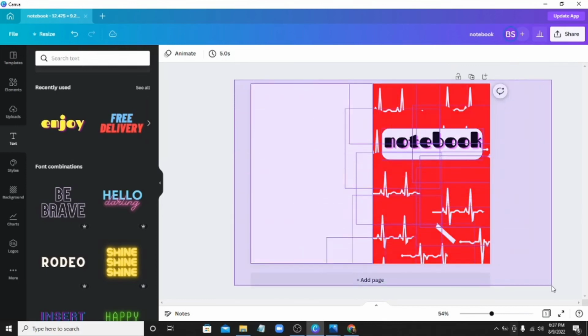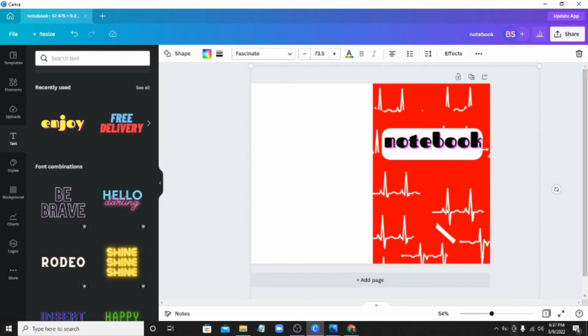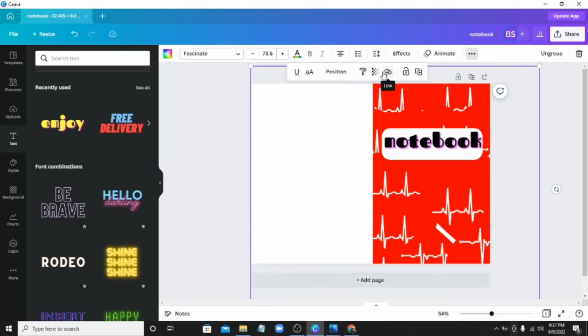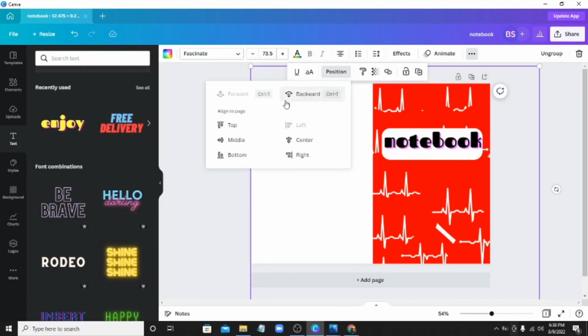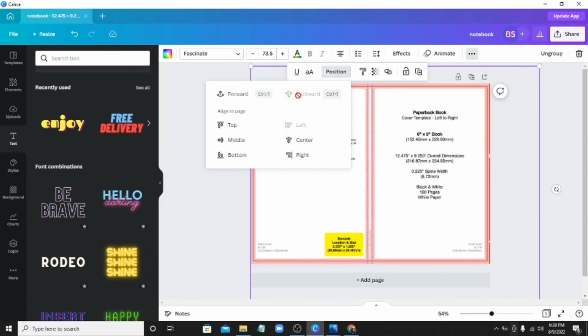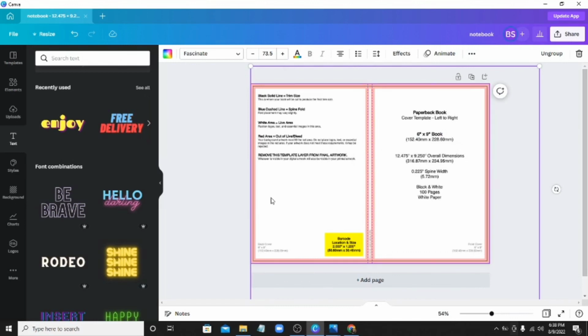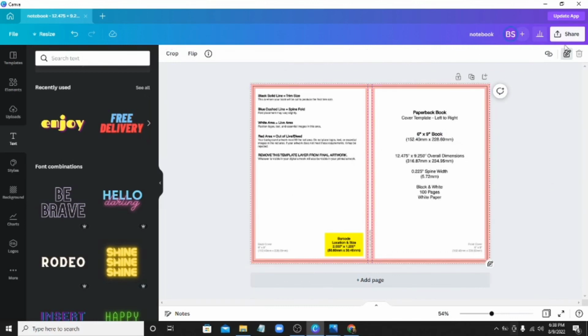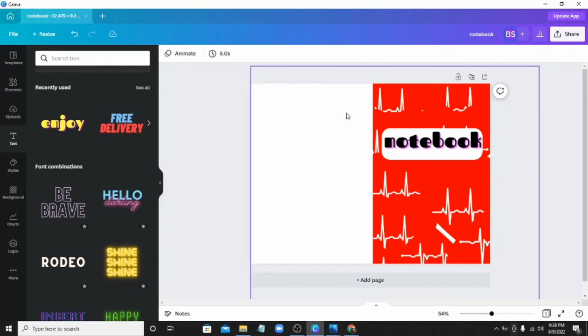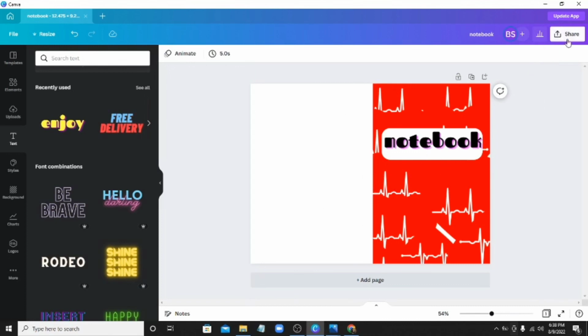So you want to highlight everything. Now just click on the top there and scroll down, and then you highlight everything. The next thing you want to do is group all that you have highlighted on the front cover. Now group them, and then position. Now you want to send it to the back. The reason we're doing this is because we want to delete the templates we used. So this template that's now in the front, you can just click on it and unlock it. Once you unlock it, you can click on delete, and then the only thing you have here right now is the notebook cover, and you are good, you're set to go.